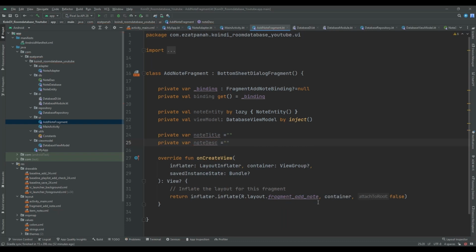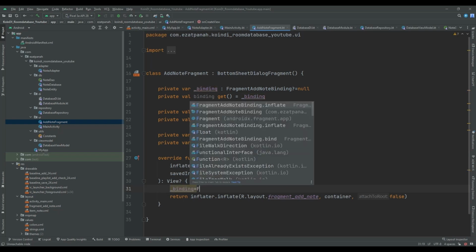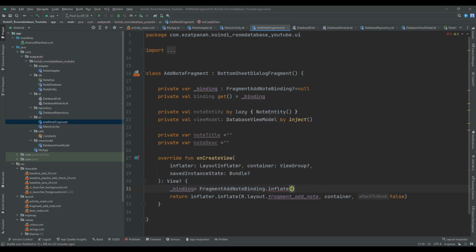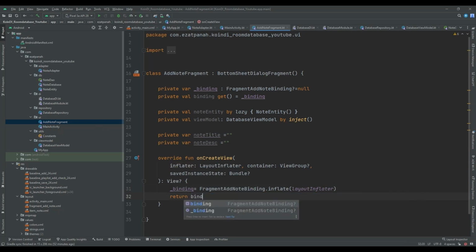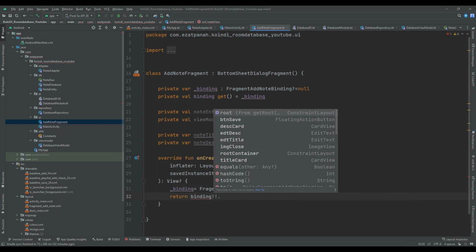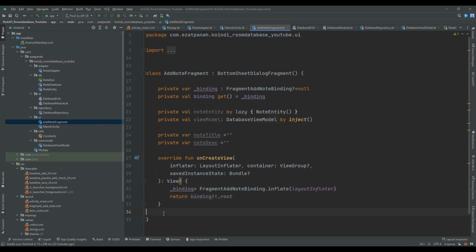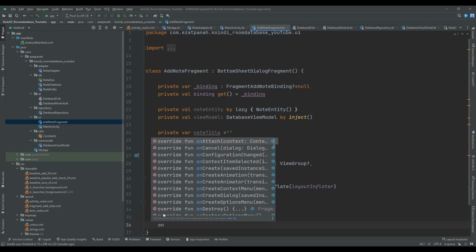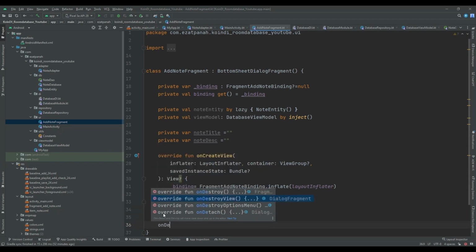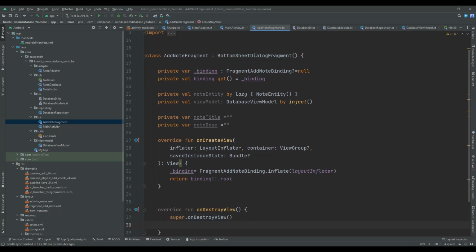Nice. So just here, let me set up my binding. Binding fragment, yes, this one. And I just need to pass layout inflater, and then here need to change this part to binding, check null and root. And also here on onDestroyView, I just need to put null for my binding. Good.